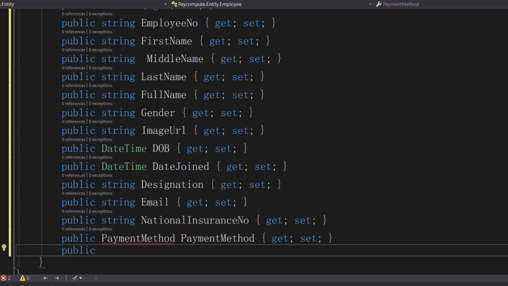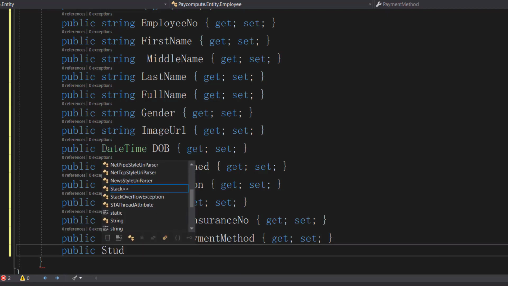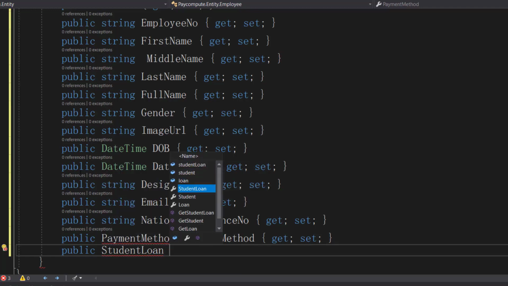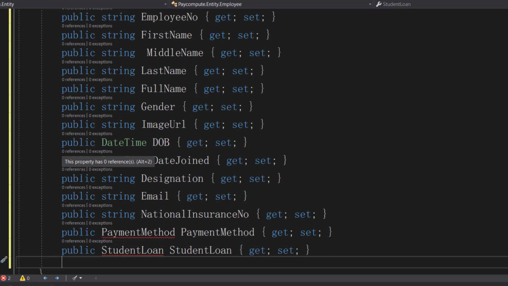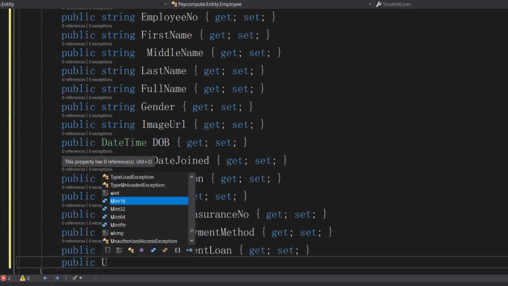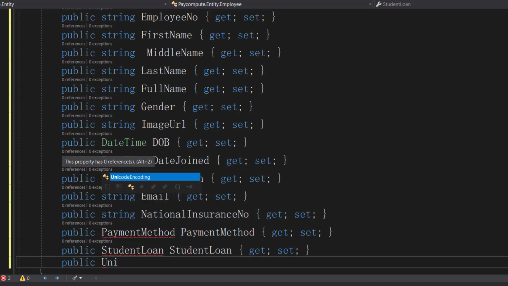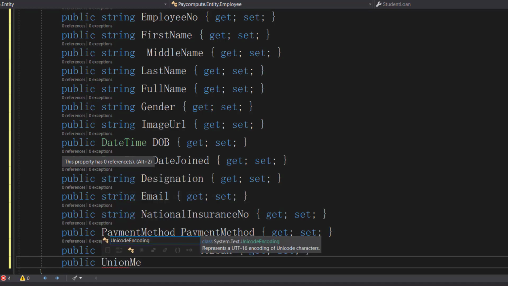So we also need to check if this employee is paying back student loans, so I will have a type called student loan. And the property name is going to be student loan as well. We also need to know if this employee is a union member, so I will have a type called union member.